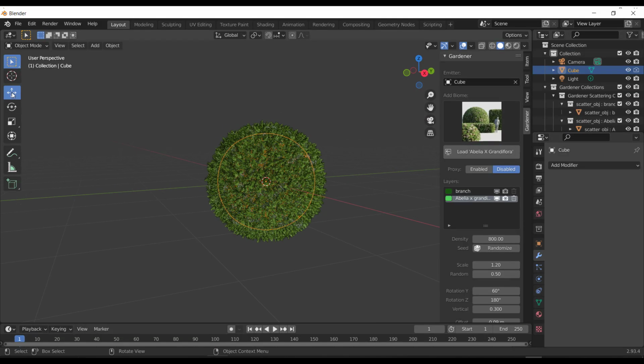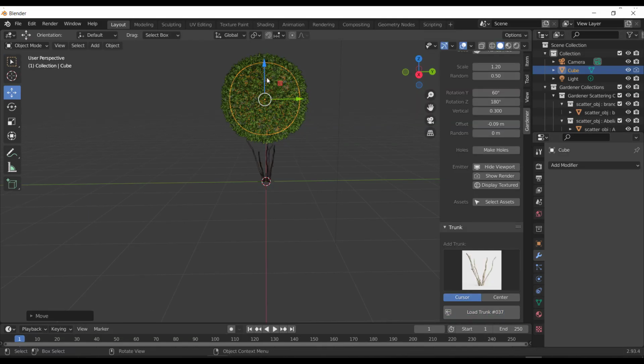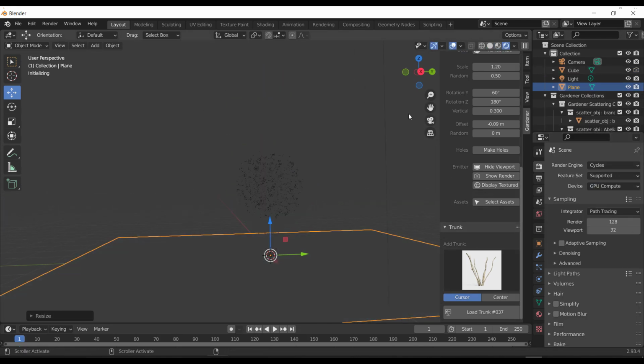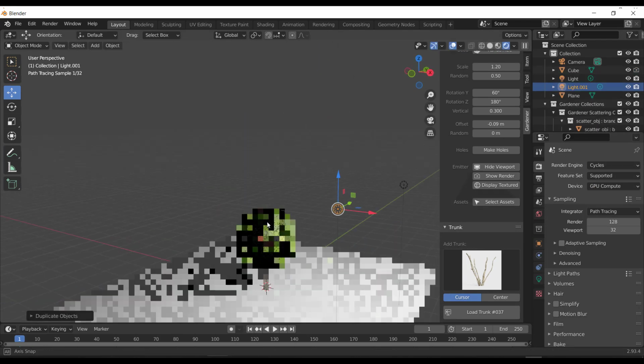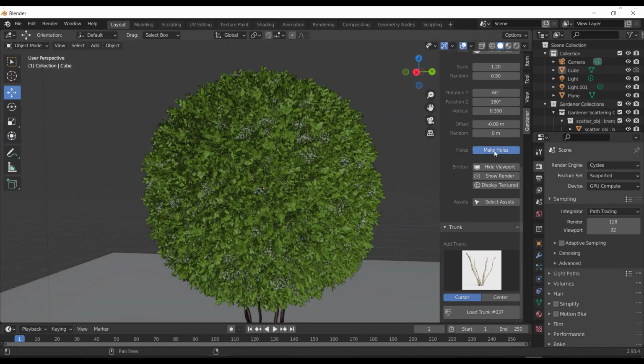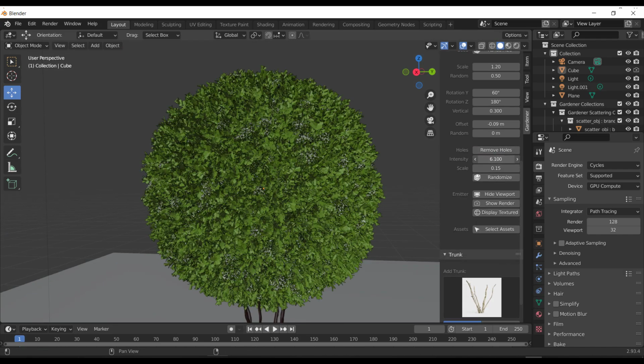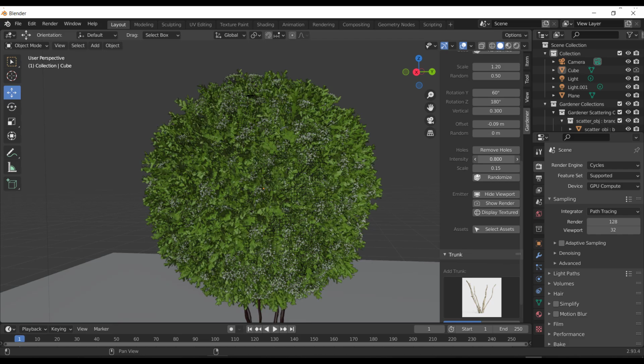If you would like to create some natural looking holes on the bushes and the shrubs, as these are things you also get to see in real life, you can go ahead and make holes. Once you click on make holes, you can play with the intensity of the holes, you can play with the scale of the holes, and of course you can randomize these things.